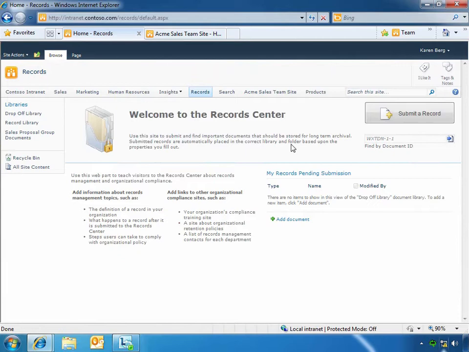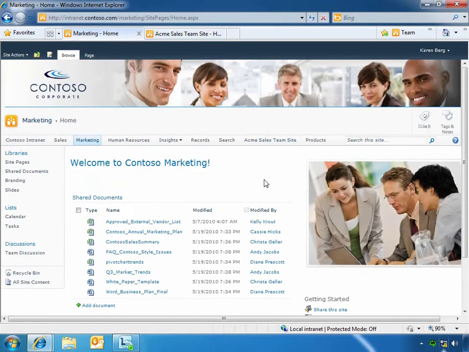in this case the Records Center. And if I click on Marketing, then that takes me to the Marketing site, and I can see the information inside that. So we've kind of stepped down one level. You can see here I'm now in the Marketing site, and I'm on the home page in that site.